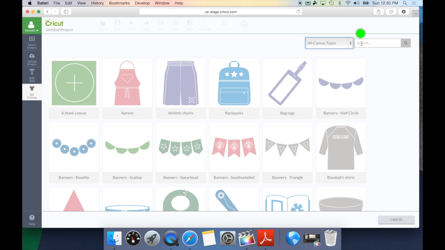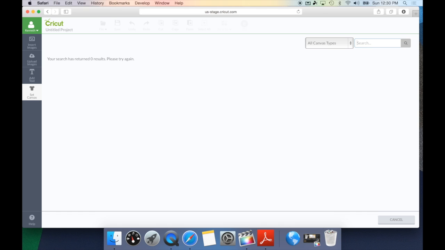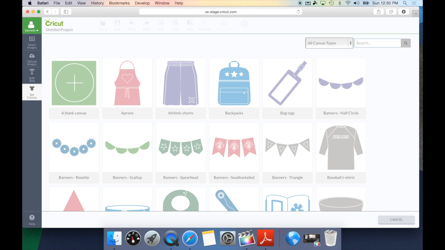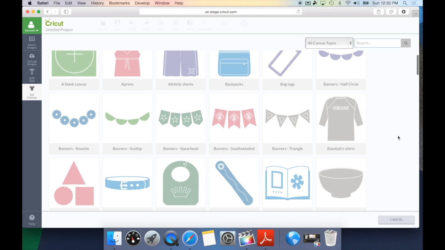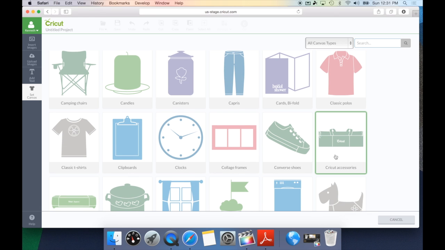You can also search the canvases by keywords. So if we are looking at a specific shirt, it will bring up all of the canvases that are based around shirts, from baseball t-shirts all the way down to the wide neck t-shirt. I'm going to go ahead and get rid of that so we can take a look at all the canvases. Now, one of the most popular canvases I see people use is the Cricut tote bag that came in your box. Let's go ahead and take a closer look at this one.